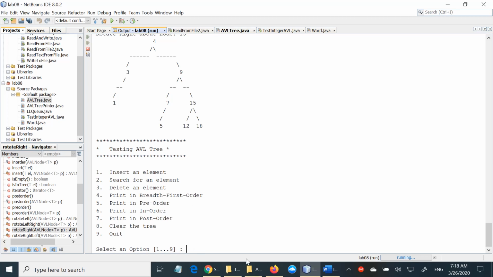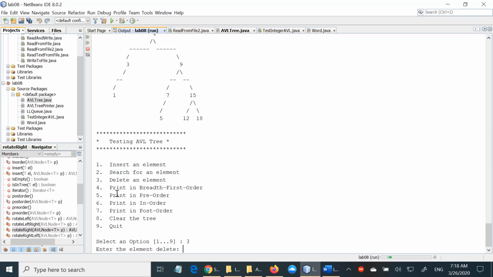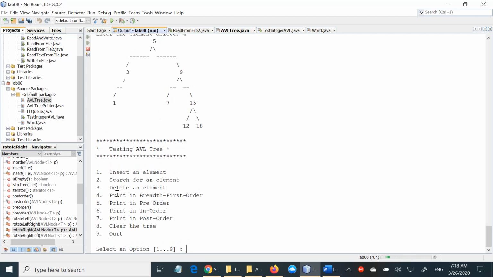Delete 4. So option 3. Okay, delete 4. Yeah, you can see 5 has gone up to replace the deleted node, and this is the tree that you're going to get.